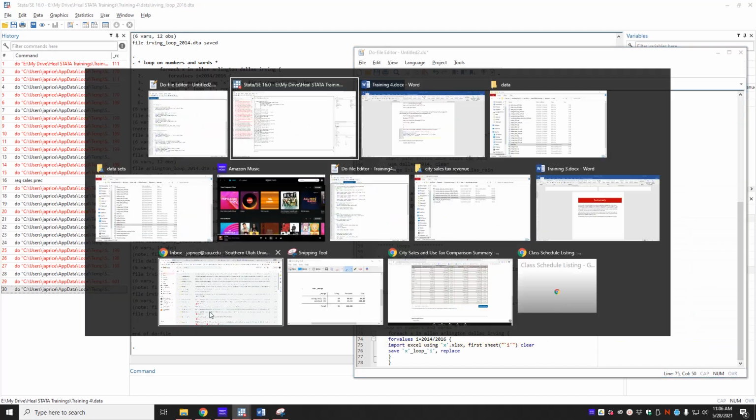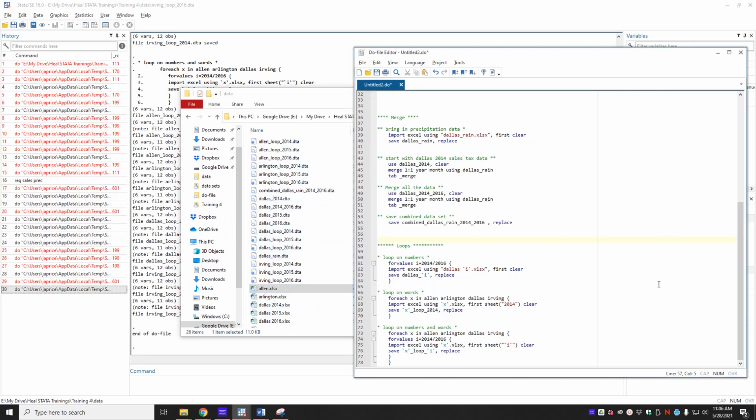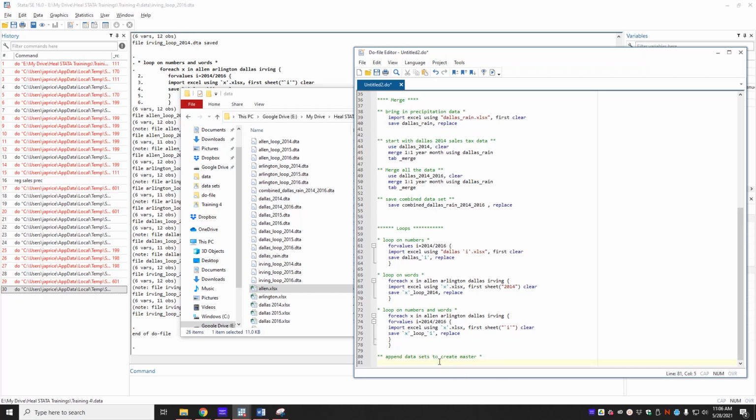Now we have all these. If we come looking here, we have all these data sets. Now we just need to append them all together. So here's where I would just say append data sets to create master. So I'm going to use Allen underscore loop 2014 as my first. Let's clear that out.